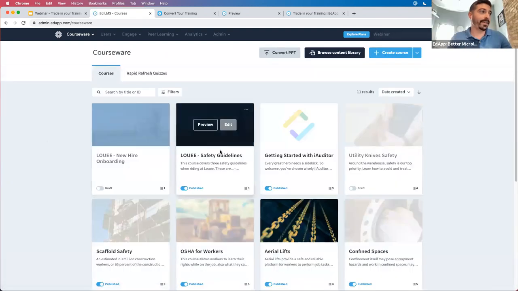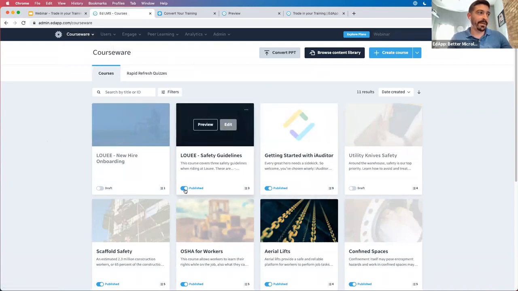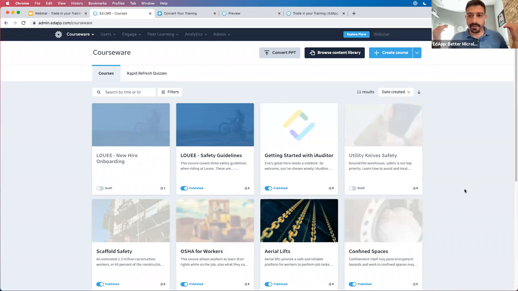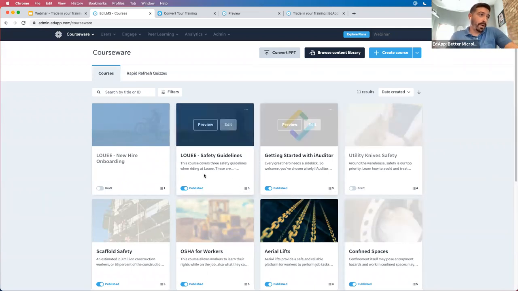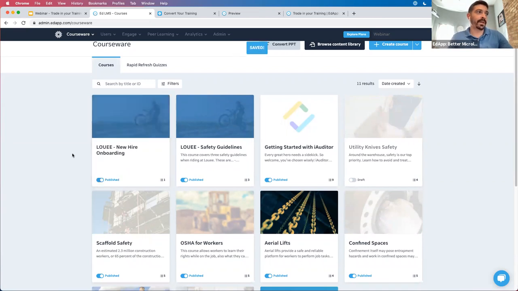Sure. It's very easy. So you'll see here, I'm on the Courseware Courses page. You'll see on the cover here, we have some that are published and some that are in draft mode. Anything that's in draft mode, no one will be able to see in the learner's app, okay? It needs to be published. So let's pretend that this onboarding course was done. All we need to do is come here and publish it.